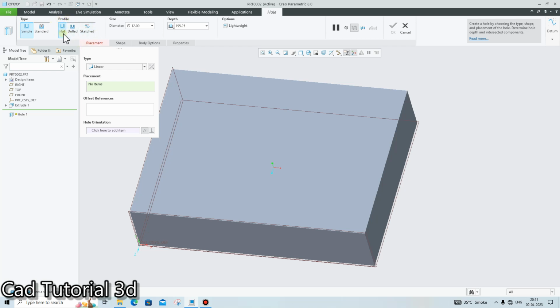In the profile section, there are three options available: flat, drill. So if you click on the drill in the flat, there is a size and the diameter. Suppose I want to create a hole of dia 20 and depth. Here you can apply the blind depth, means up to your requirement you can create a hole.